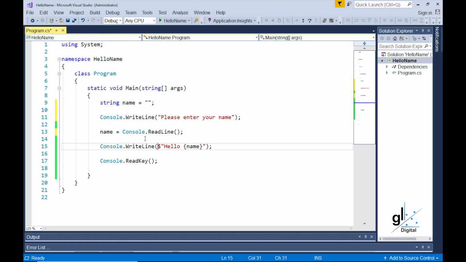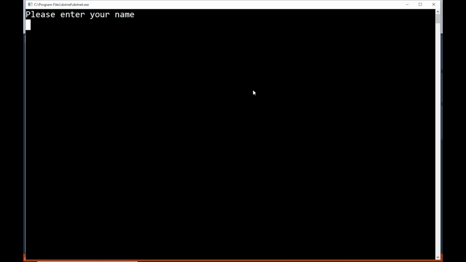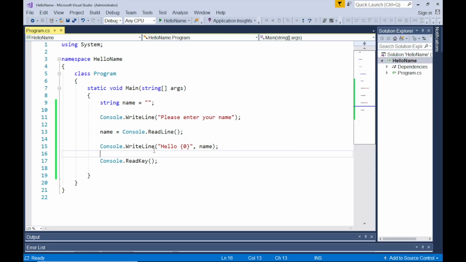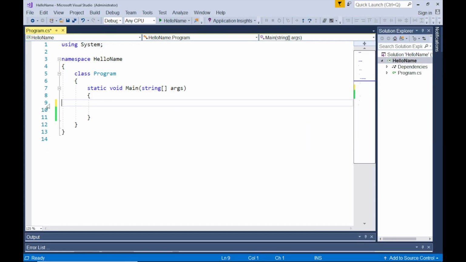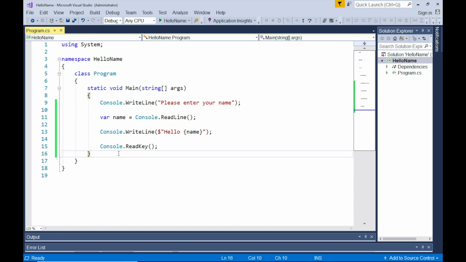We will now replace the string interpolation with composite formatting to implement the same functionality. Let's test our code. The code works as expected. String interpolation and the var keyword provide the developer with a neater way to express the code. So we'll continue to use these convenient coding innovations during this tutorial.